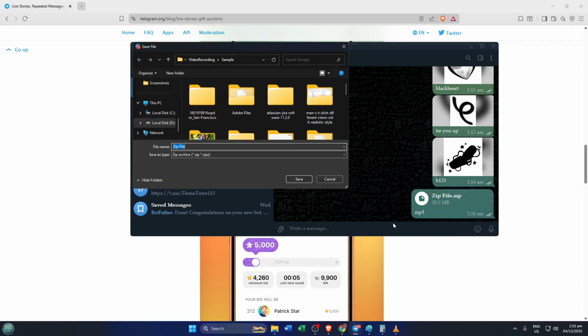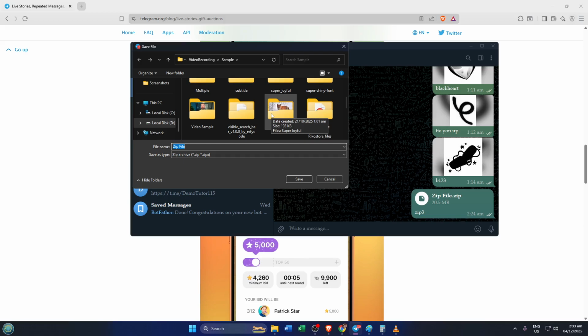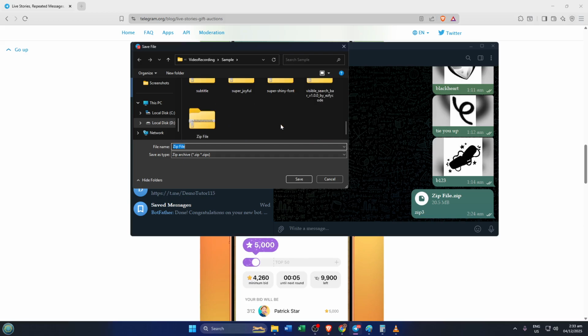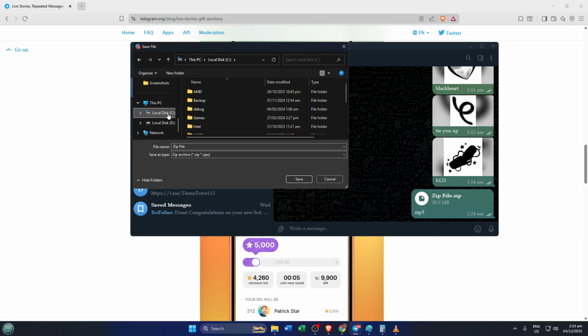On Mac, it's even simpler. Just double-click the zip file and the system will automatically start extracting it for you. It'll make a new folder right next to your zip archive, and inside will be everything your friend or colleague sent you.